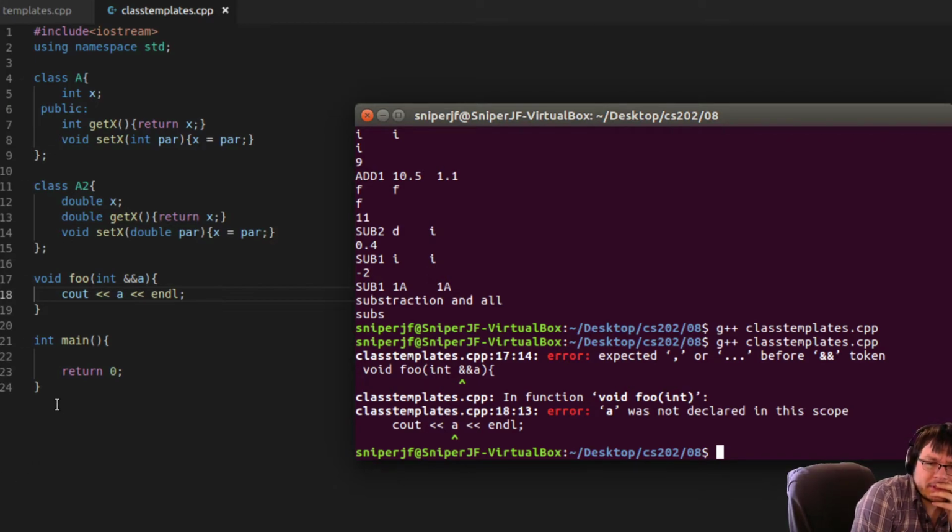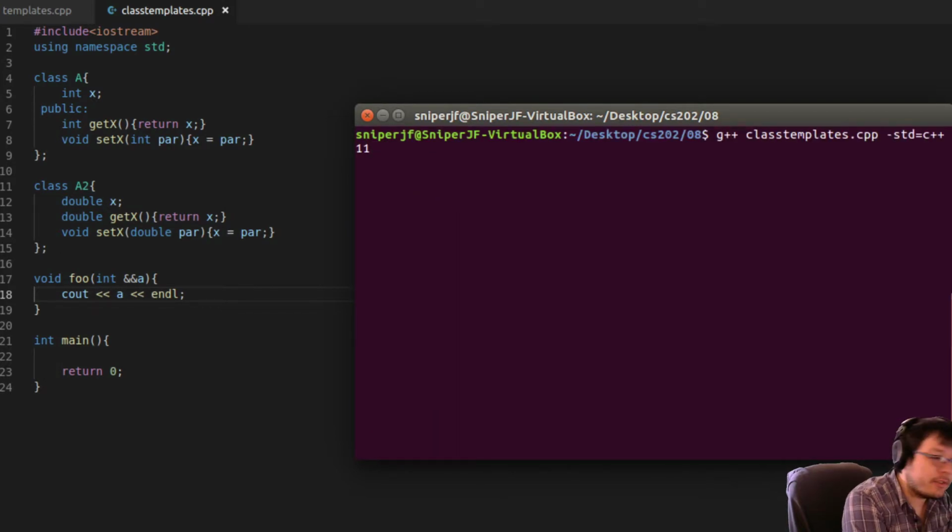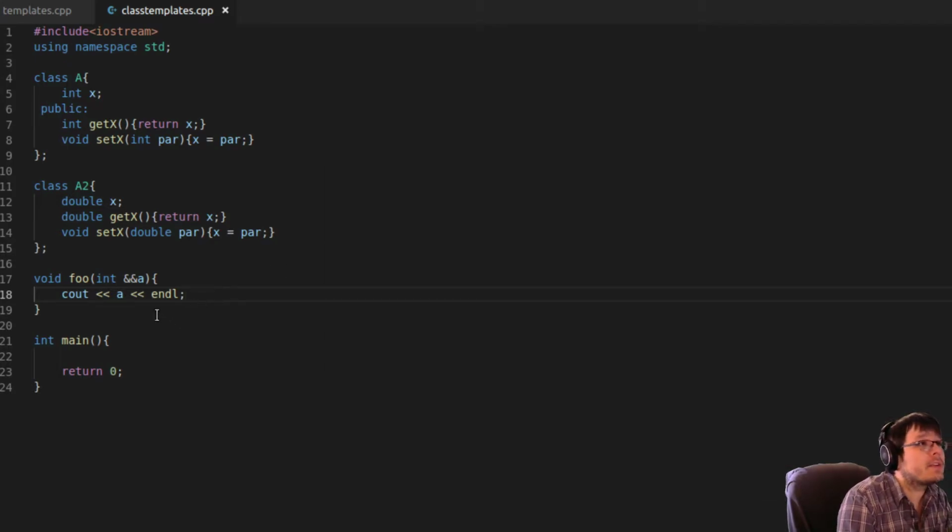This only works with templates. Is that why it's complaining? Oh no! It's because it's C++11. This is a std=c++11 thing. Yeah, so this whole rvalue lvalue magic is coming in C++11. Otherwise it won't compile. But okay, that makes sense, what you're saying.